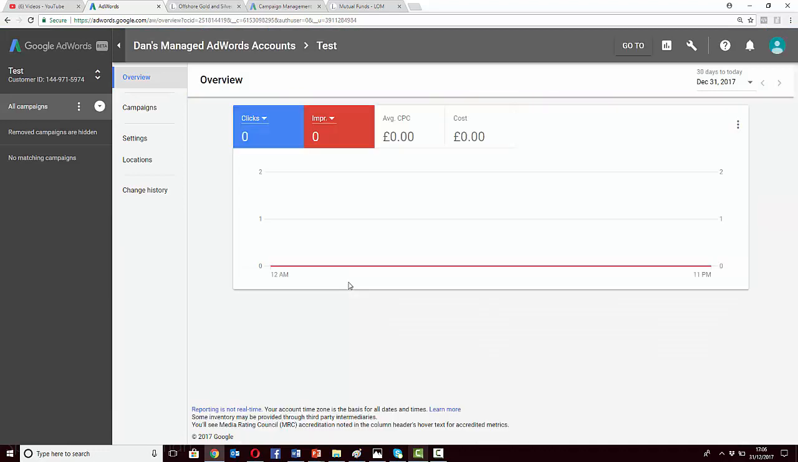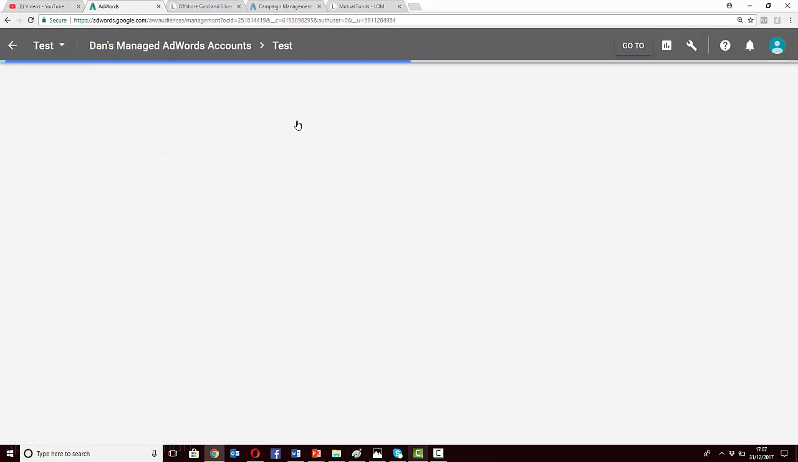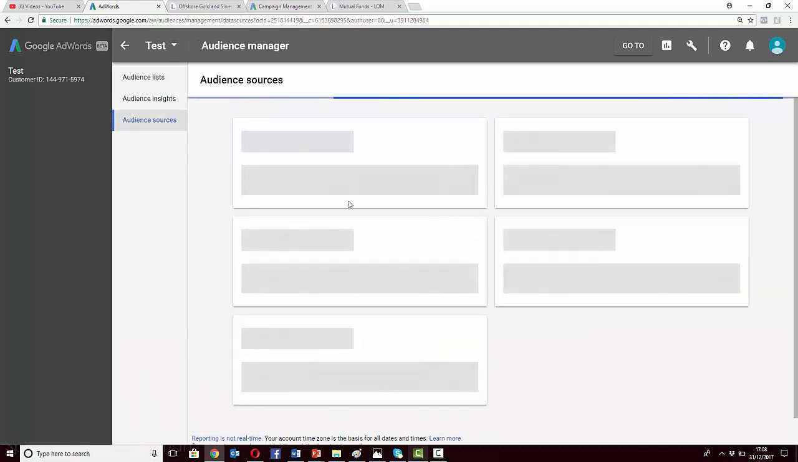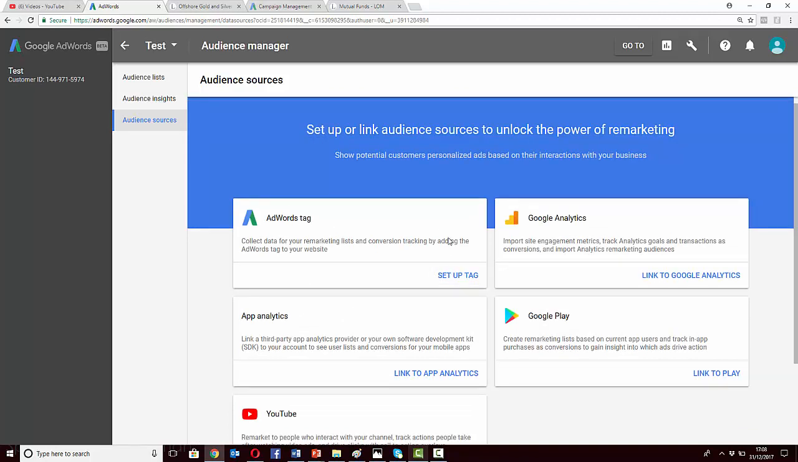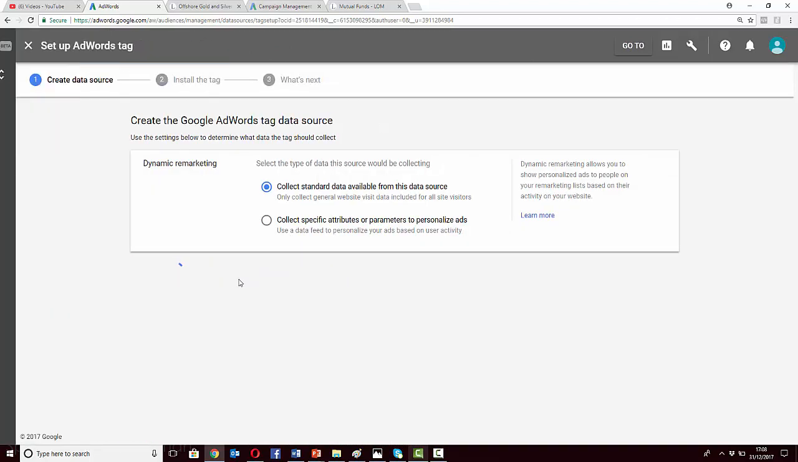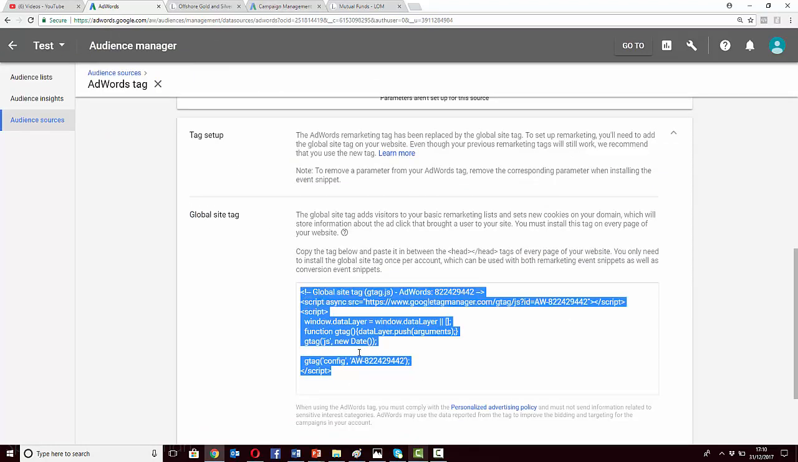So once you have your account and you have your campaign set up and everything, you want to click this button here, go to the shared library, go to the audience manager, and yeah, this is the code that we're looking for. Once you've set up that tag, you just want to post this onto every page on your site, so that goes into the header. You can get your web dev to do that for you if you want.